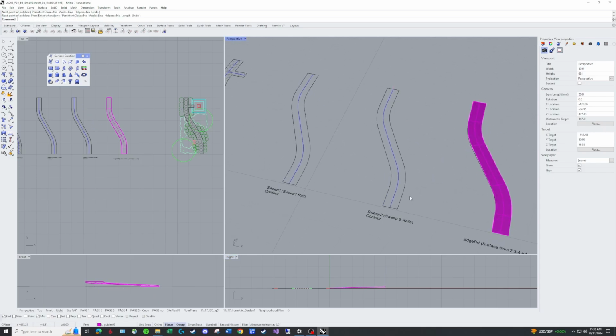And I'm going to start simple here, where we will just go exactly like this edge surface. We'll just go from 0 straight through to 18 inches.